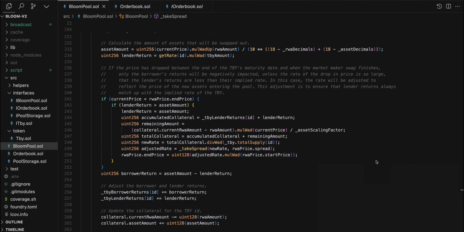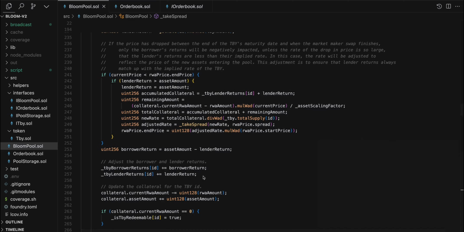There's no time limit for the market maker to finalize swaps, as no redemptions can occur until 100% of the RWA collateral for a given TBY has been swapped out. Once a lender return has been established, the borrower return will be established by taking the total amount of assets minus the lender return. These state variables are updated in storage.